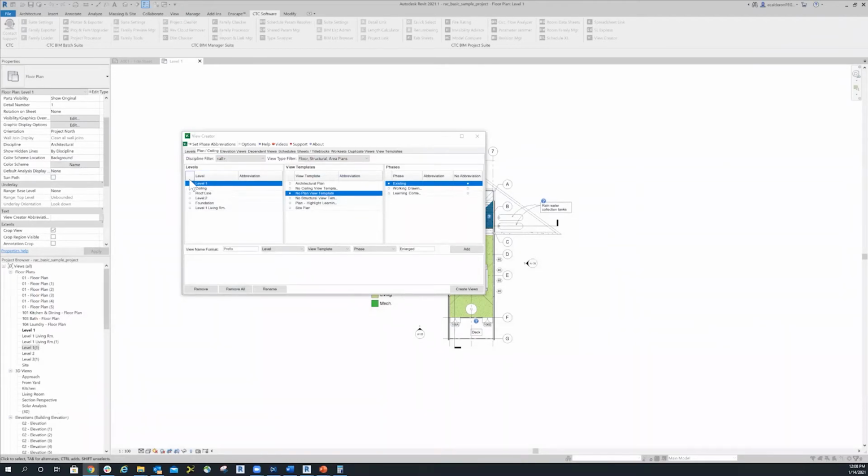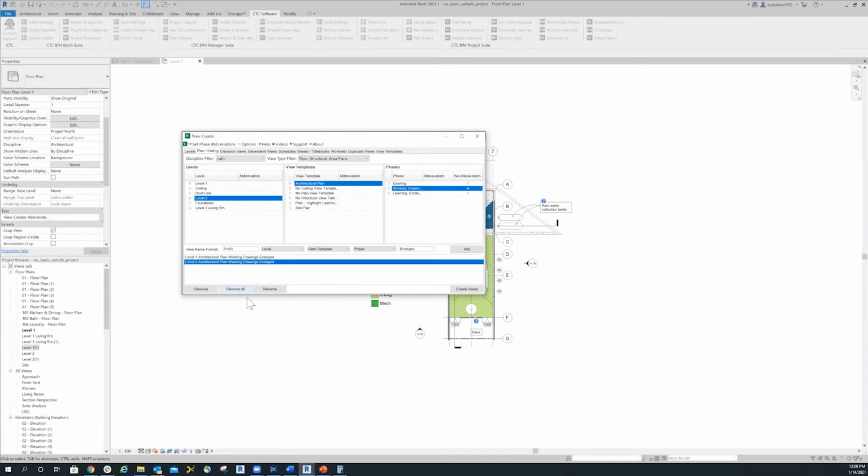So let's create a view. Let's do the same that we did before, level 1, level 2, and here in the middle, I can select the template that I want to use for these views and the phase that I want. After you select all the views that you need, you click here and add. Here in the browser, you will see all the views that you are going to create, and you can adjust it however you want. If you want to change the name, if you want to remove it or whatever, you can do it here before you actually create the views.